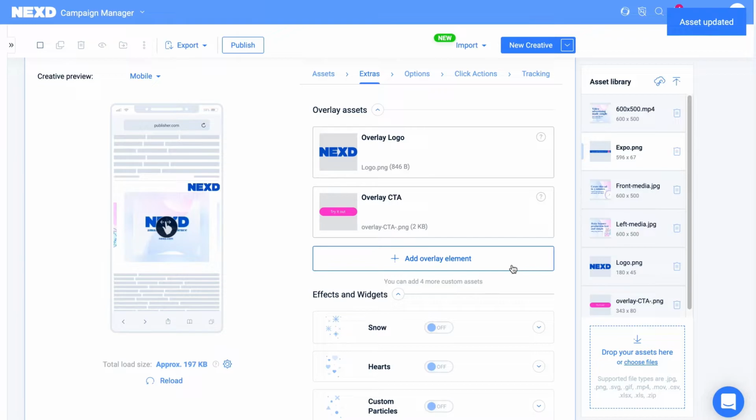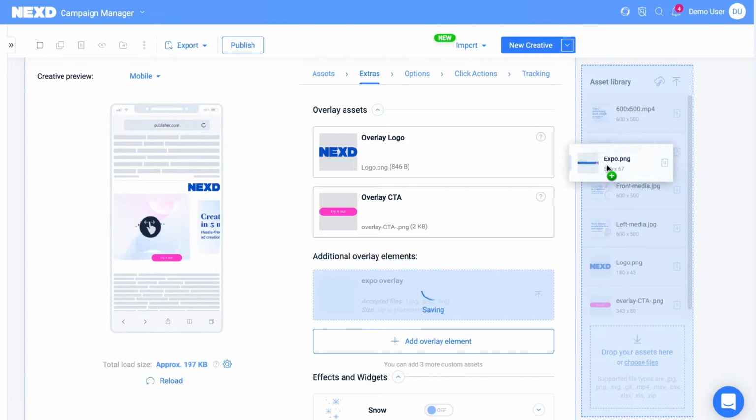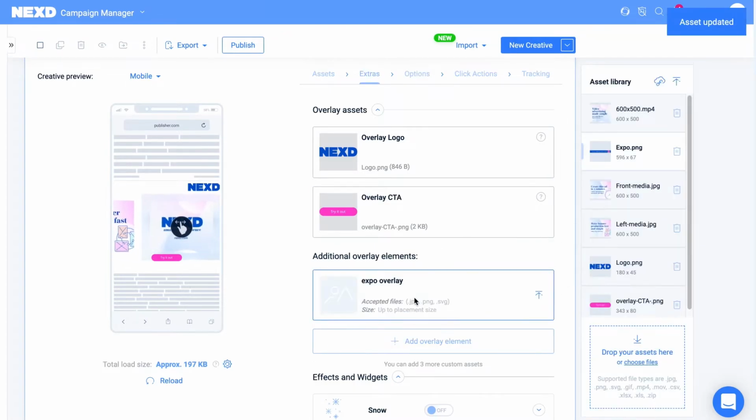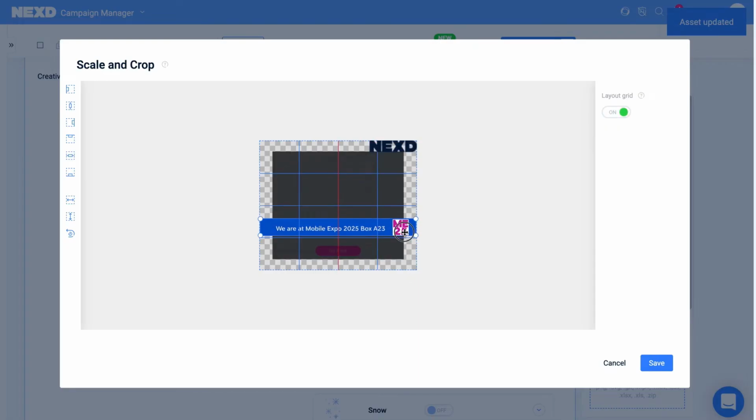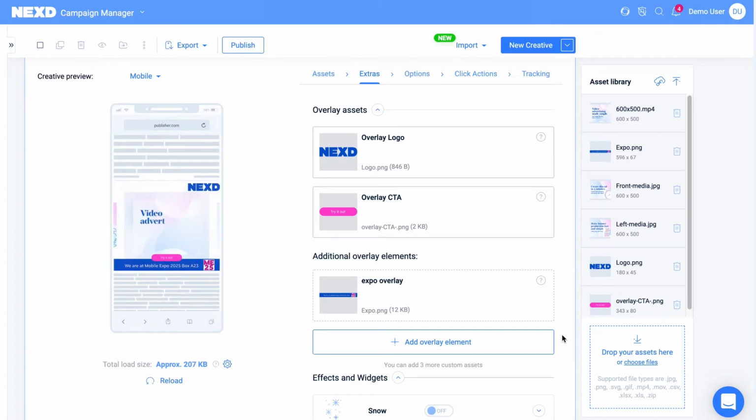You can also add additional overlay elements to your creative. Click on Add Overlay Element and name it to help you later better understand which overlay the ad viewer clicked. Now just drag and drop, and position it anywhere on the ad. Congratulations! You've created an ad with overlay assets.